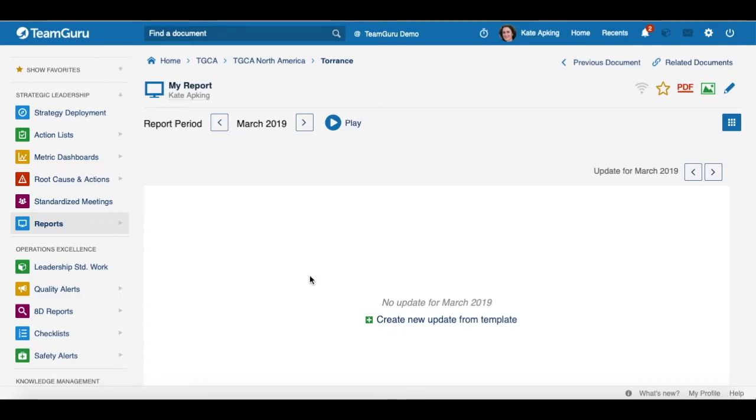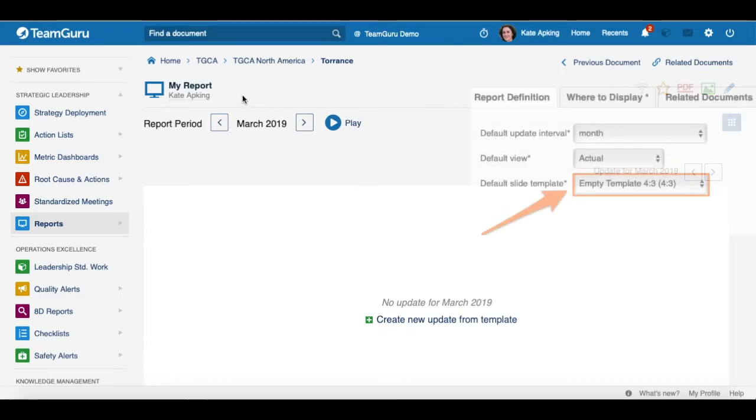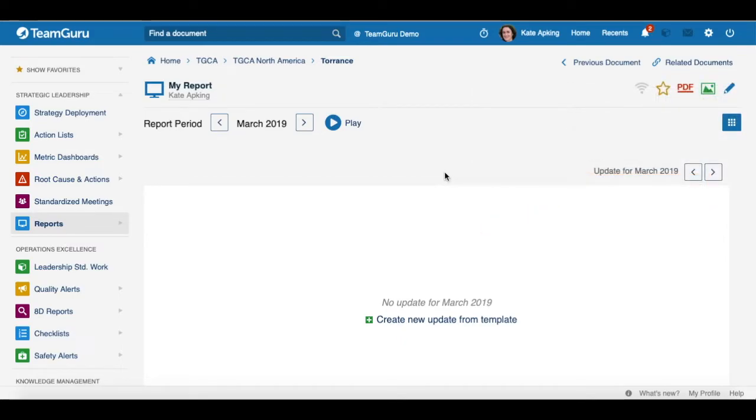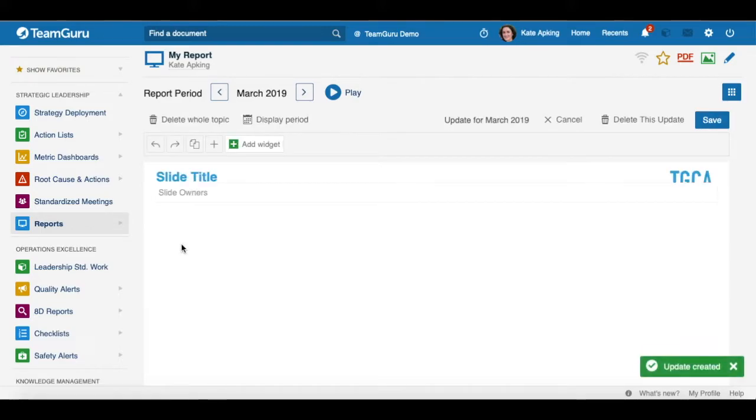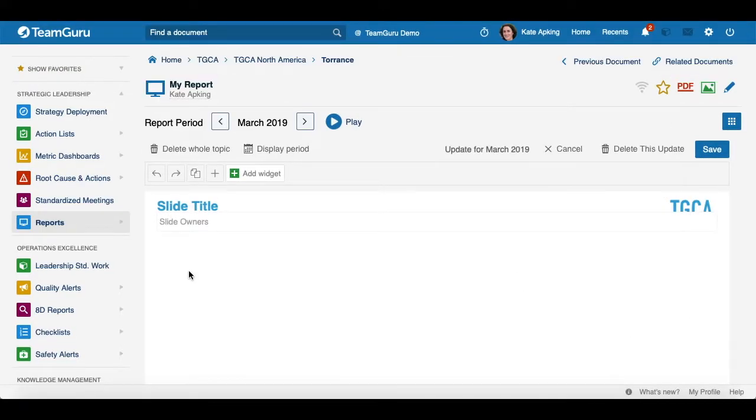Before we learn how to create and edit our slides, I went back to my report and changed the settings to empty template. And now we can create slides, and we just need to click on a green plus button, create new update from template. And here we are ready to customize our slides.